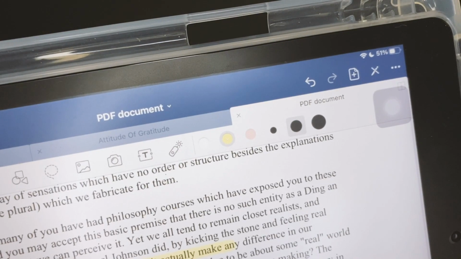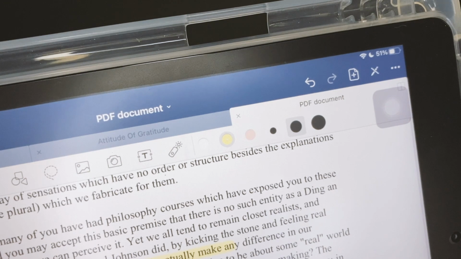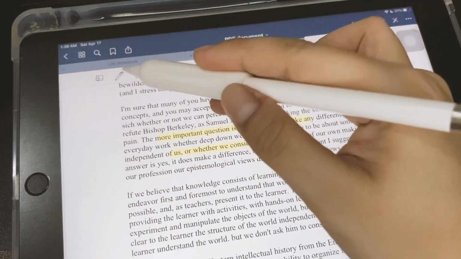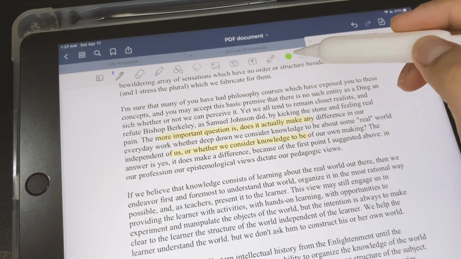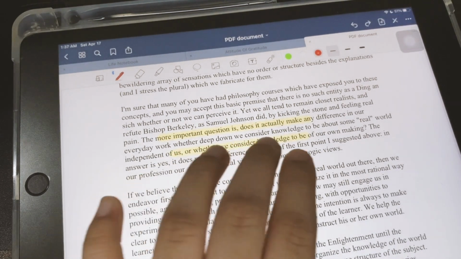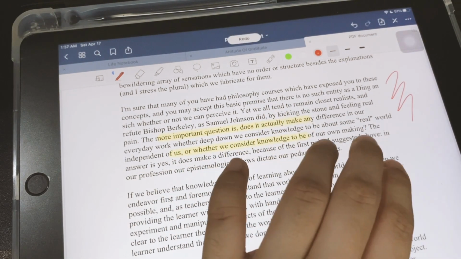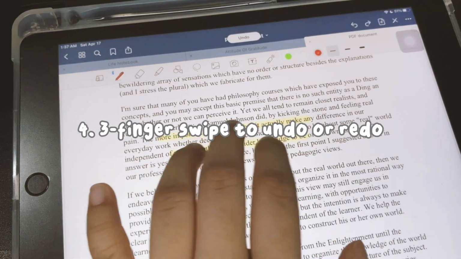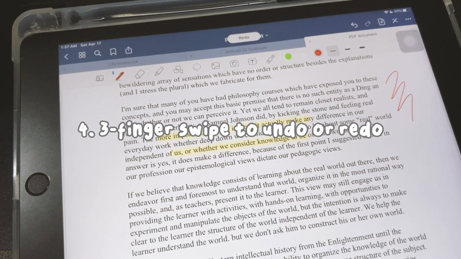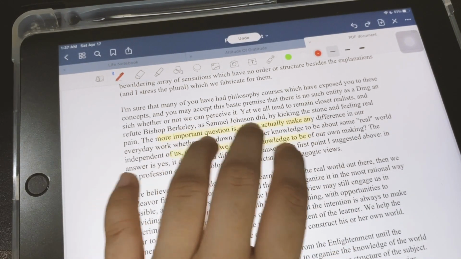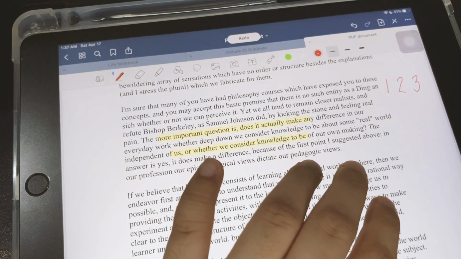Now, for the next trick, I know that most of us are accustomed to using the undo and redo buttons when taking notes or drawing, since they're already there on the app. So it just feels natural to reach for it, but did you know that you can actually use 3 fingers to do the same thing? You can actually swipe left with 3 fingers to undo and right to redo. And you can also undo and redo multiple times as demonstrated here.